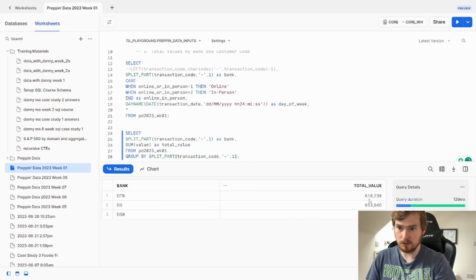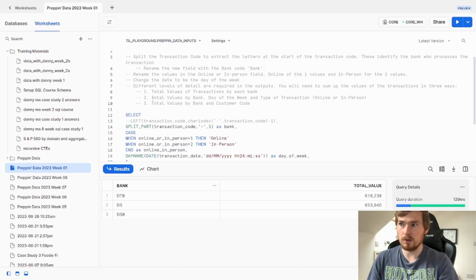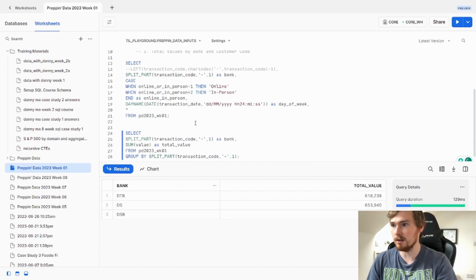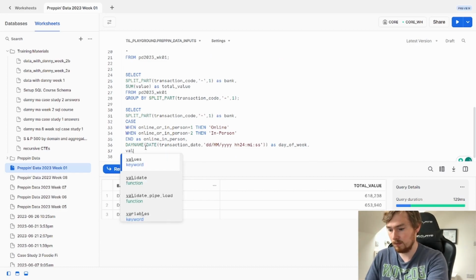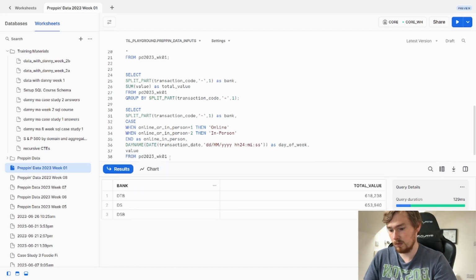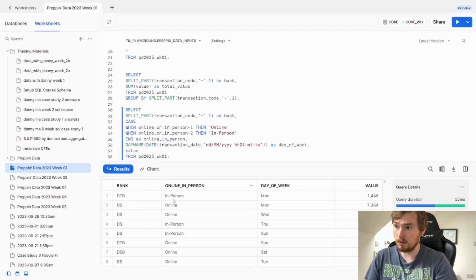So we've got those total values for those different banks coming out nicely there. Note you cannot put things like aliases in a group by, so if you copy and paste the alias, this won't run either. Okay, that's the first one. So I need total values by bank, day of the week, and transaction types, so all the columns I made earlier. Okay, run that query and those columns all come back nicely.